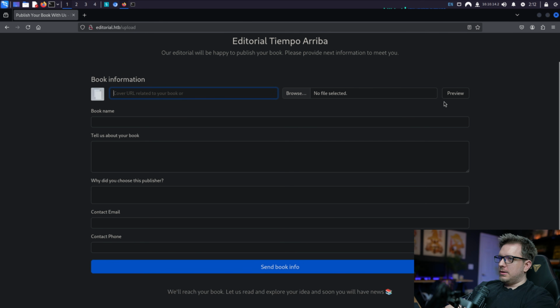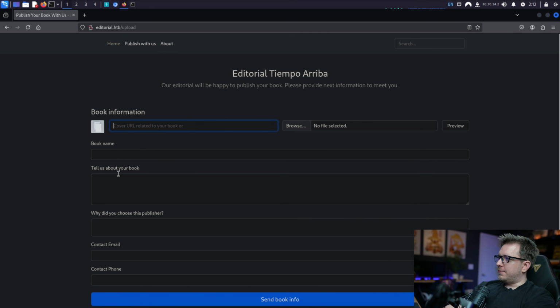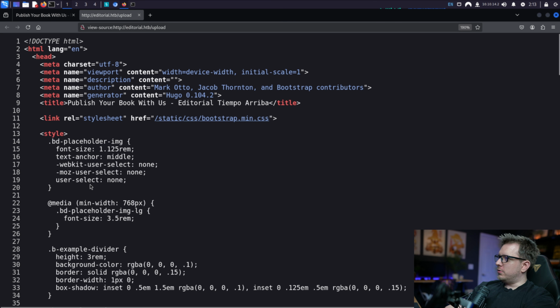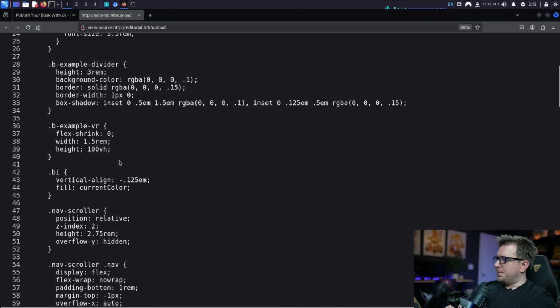The other thing I'm noticing is that there's also two buttons, the send book info and the preview button. So I'm wondering which one of these would be the right attack vector. Let's go ahead and take a look at the page source and see what's going on behind the scenes. So let's scroll through.